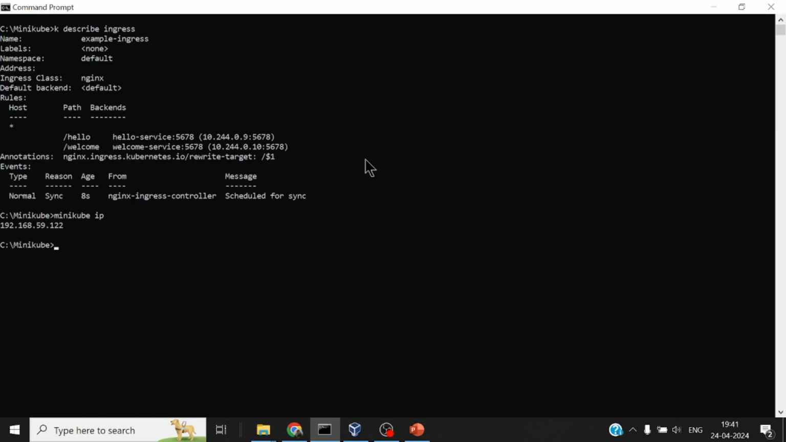So in order for the ingress to work, we need to have an ingress controller, and using Minikube add-ons, I have enabled the default Nginx ingress. On top of that, I have deployed this ingress.